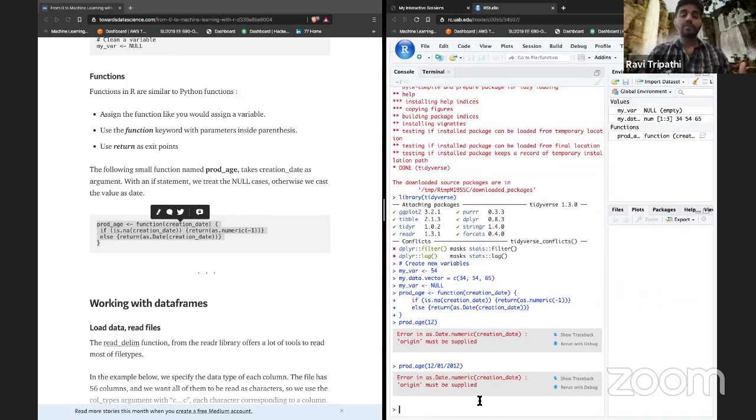And over here we are defining this function under the name prod_age. So if later on in your code you want to use this function, then you'll have to use the name prod_age, and then in parentheses you specify the only parameter that it's taking, creation date.